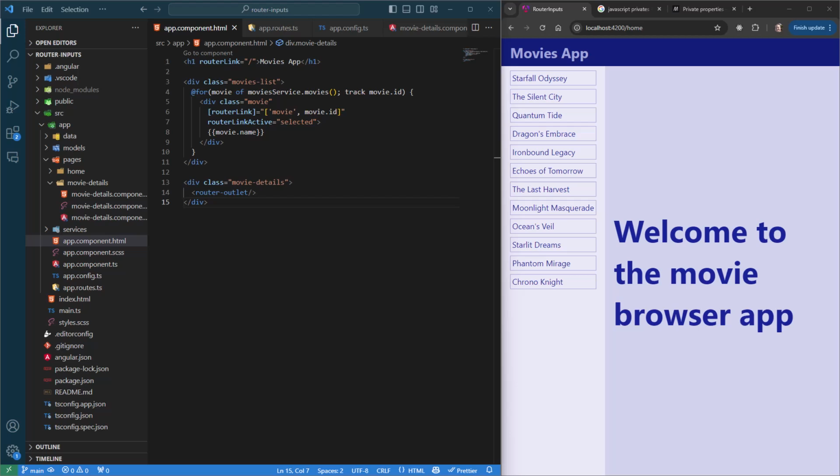Okay, now that we've covered the new functional APIs like input, output, and the various child queries, let's talk about something cool that's not purely signal related, but works really well with it: router input bindings.